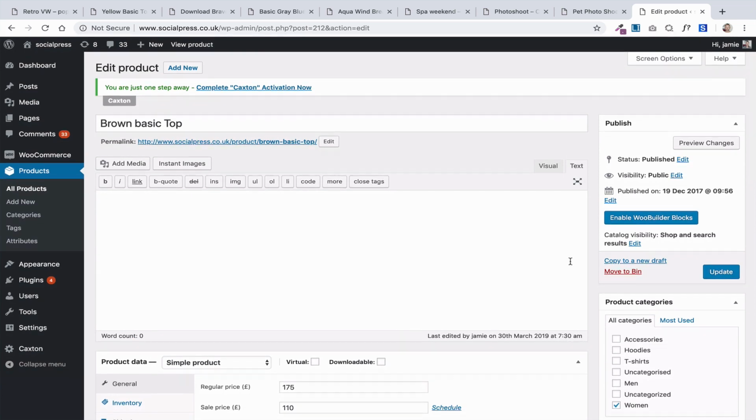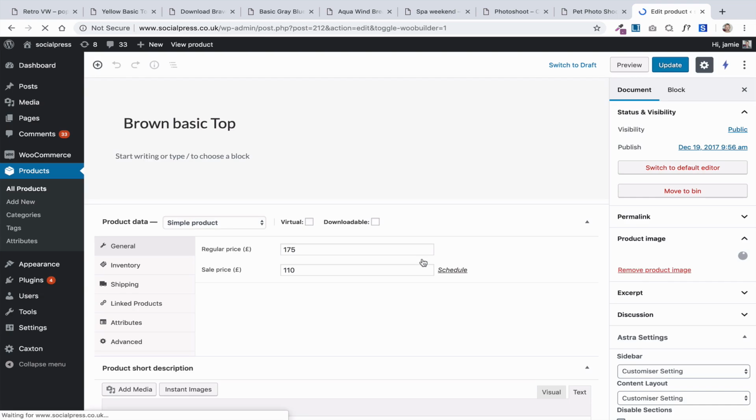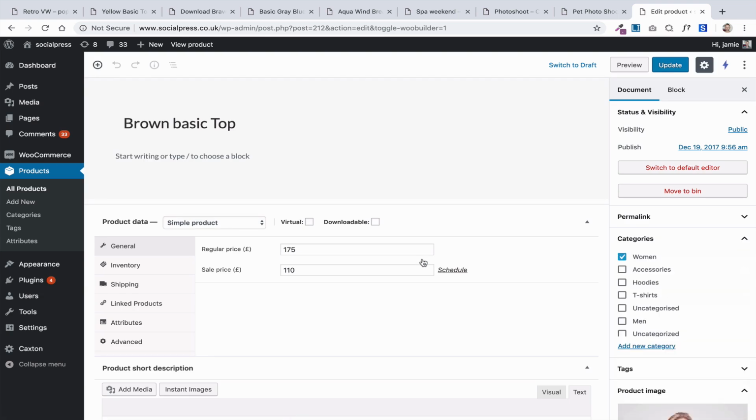But then over on the right hand side over here, you'll see you've got this new button, Enable WooBuilder Blocks, which I'm going to click on to enable WooBuilder. Then I'm going to say, yes, I would like to use the new Blocks Builder, and that will then load in Gutenberg. And this is where the beauty begins, because now you can lay out this product in any way you like. And we've built a whole new range of blocks that let you reconstruct your product very quickly.